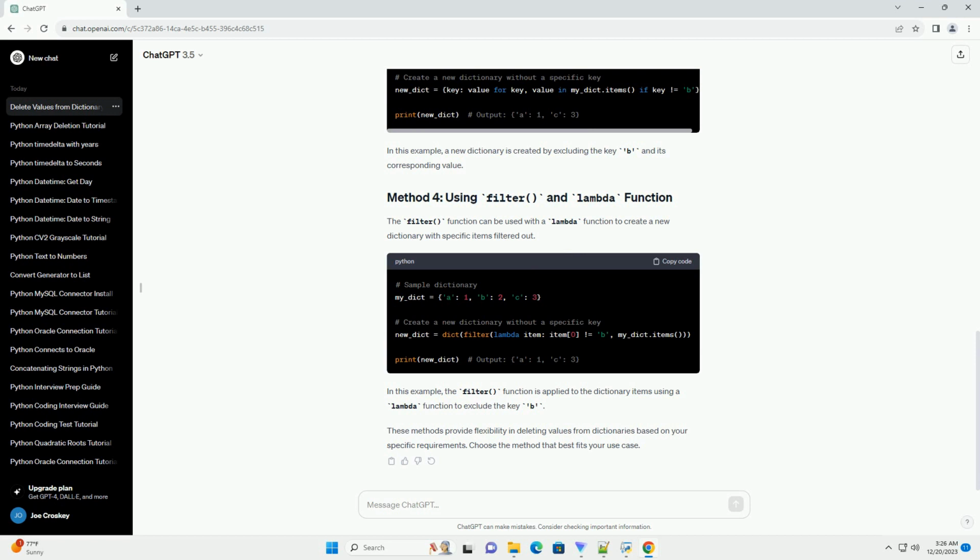These methods provide flexibility in deleting values from dictionaries based on your specific requirements. Choose the method that best fits your use case.